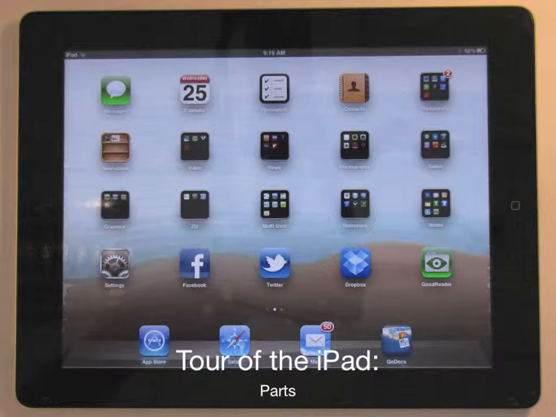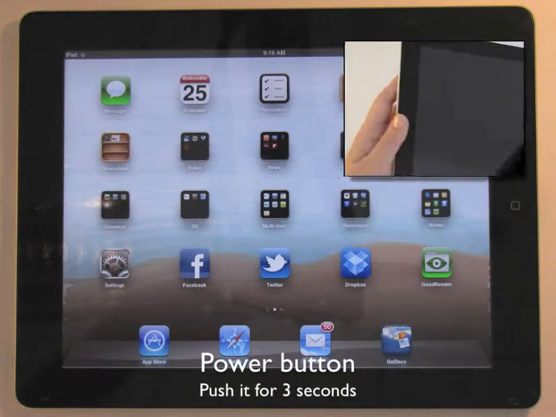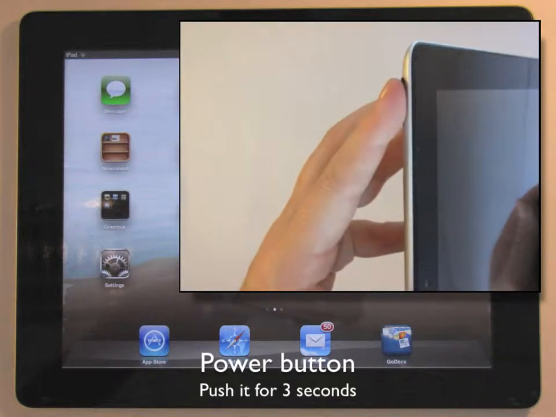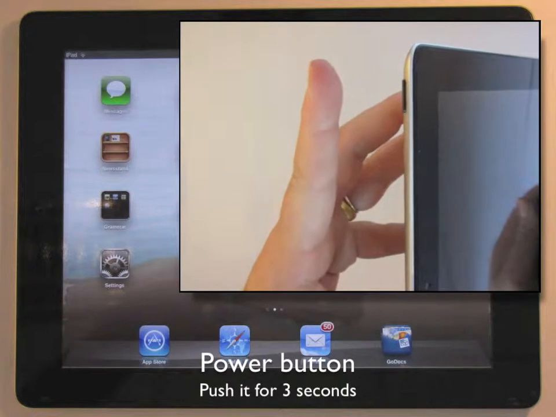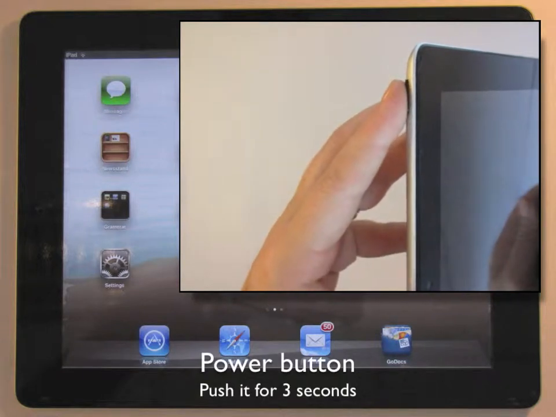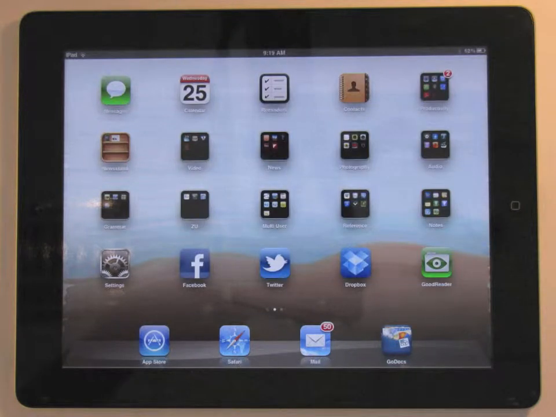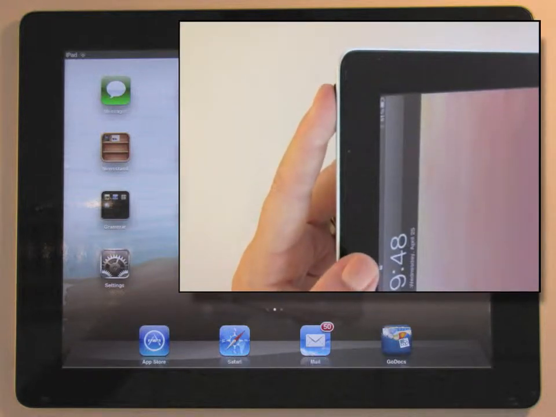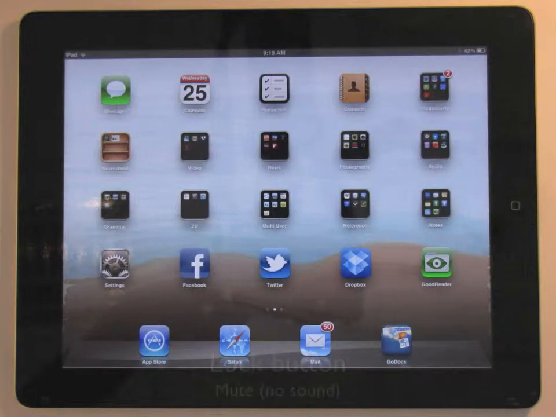The first thing you want to know is how to turn it on. That's the power button. It's at the top of the iPad, right here. To turn it on, click and hold for about 3 seconds. To turn it off, same thing. It's also used as the sleep button. Click once to make it go to sleep and once to wake up.